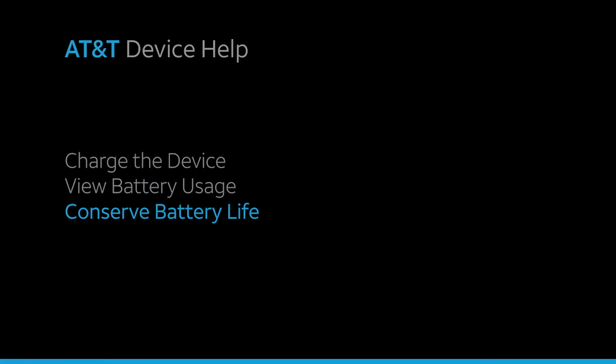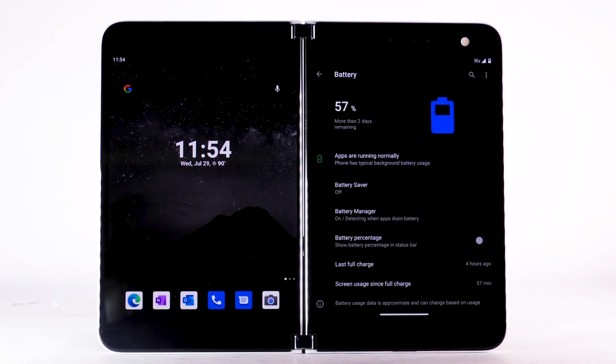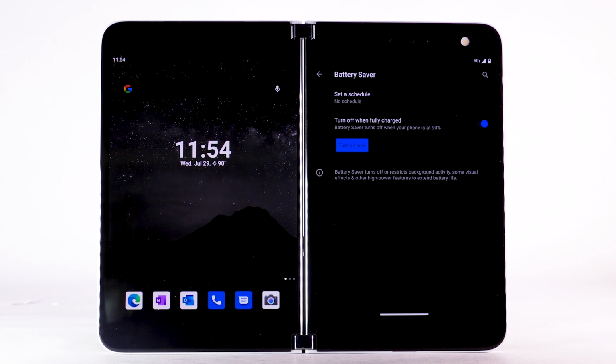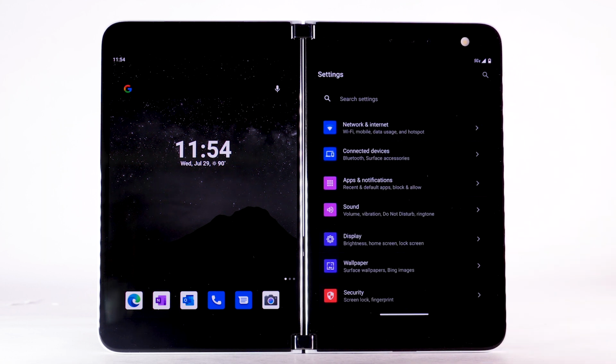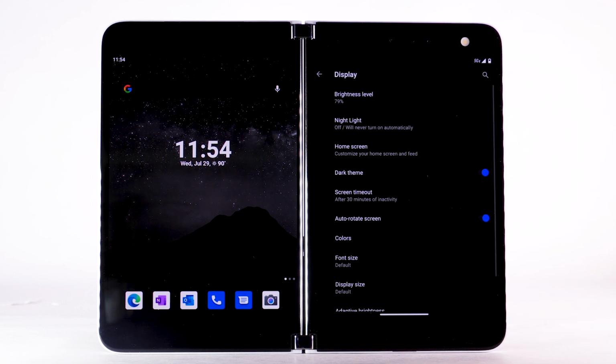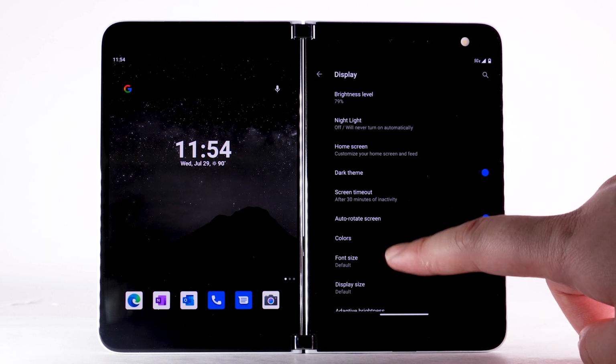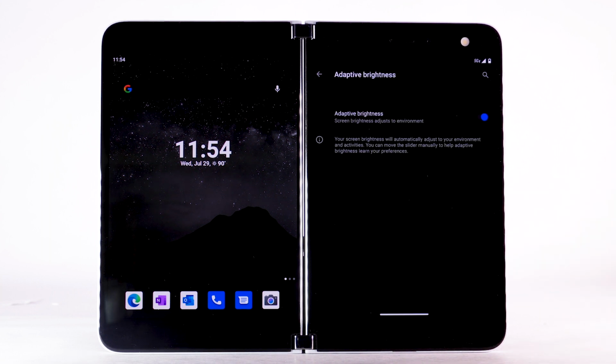Conserve battery life. To turn on power saving mode, from the battery screen, select Battery Saver. Then select Turn On Now. To access more display options, from the settings screen, select Display. To turn off adaptive brightness, scroll to and select Adaptive Brightness. Select the Adaptive Brightness switch.